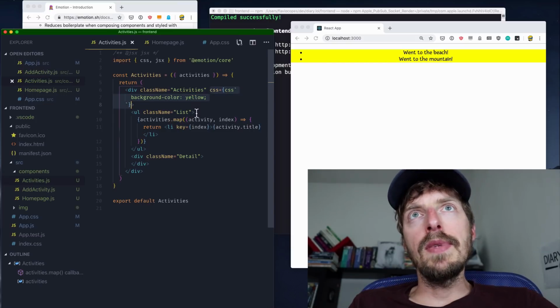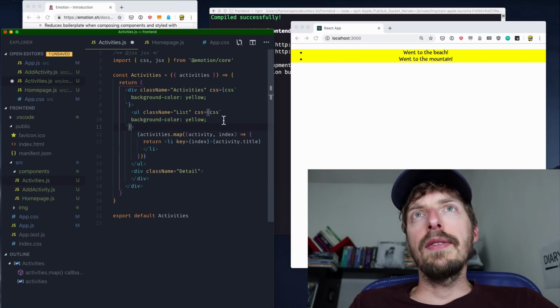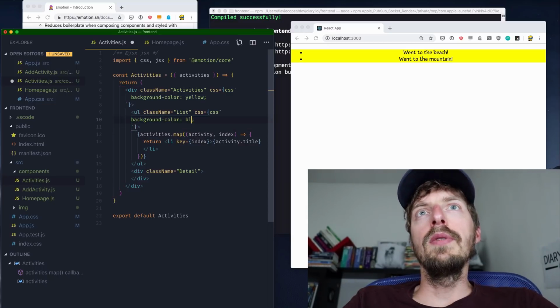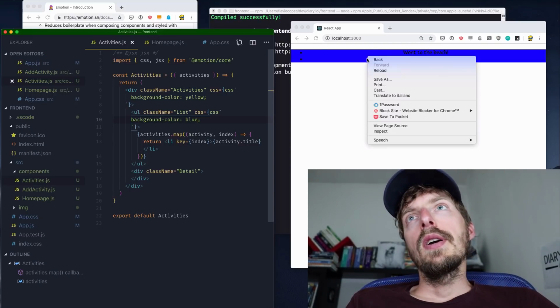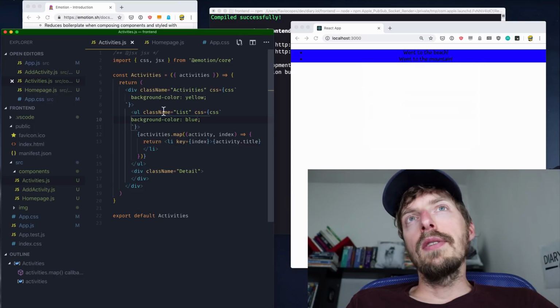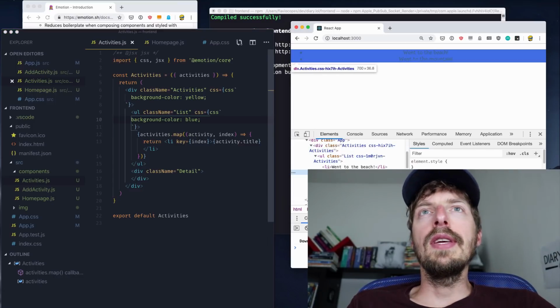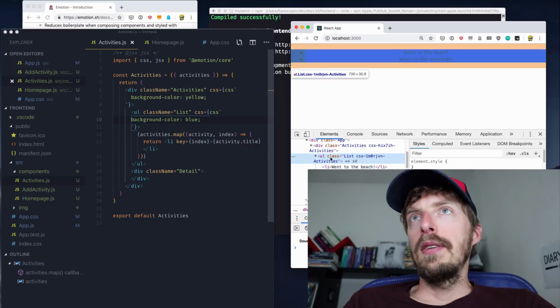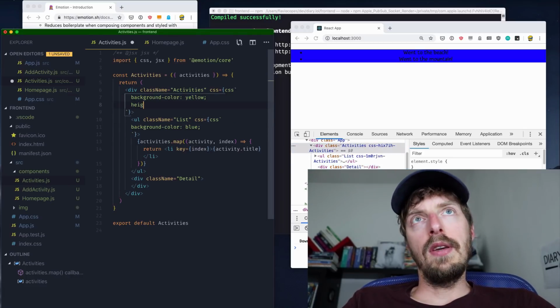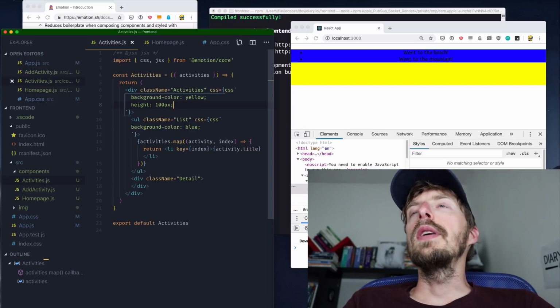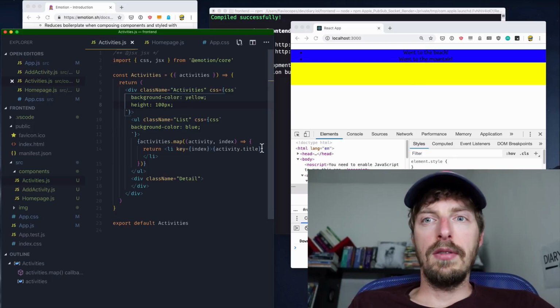I can add the same CSS prop into other parts of the JSX. I can, for example, say this one is background color blue, and this changes the color to blue because the yellow is not visible anymore, as it is hidden by this element. If I want to remove that, there was nothing in the page, so maybe I can say like 800 pixels, and this will make the yellow bigger so you can see that.